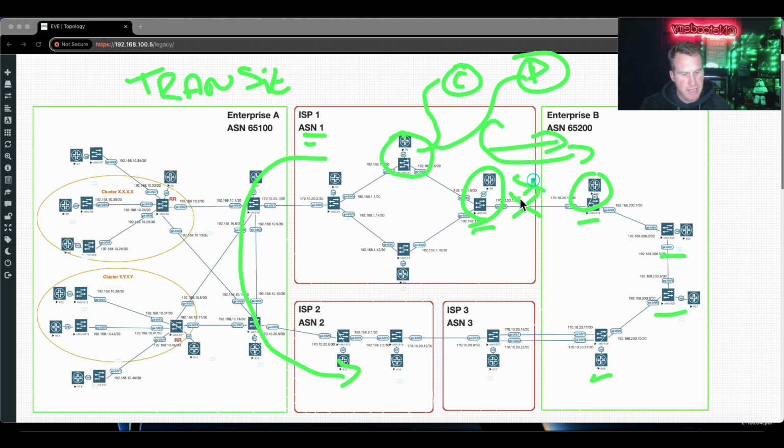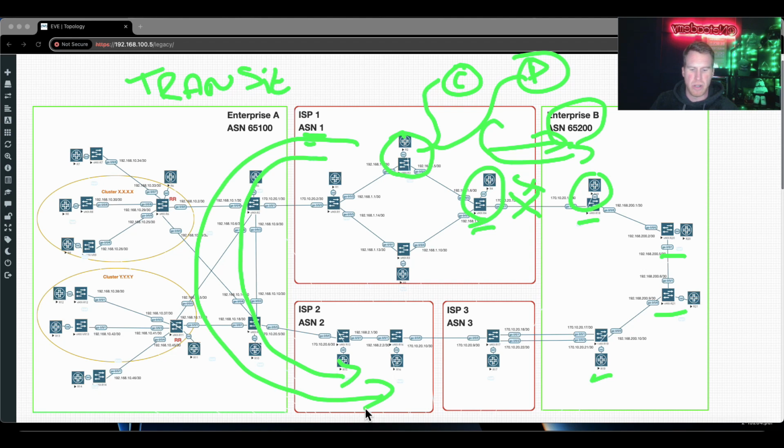Well, with this link down, ISP1 will see that it can get to Enterprise B via this route here, and as such, that's what it's going to do. So how can Enterprise A actually stop itself becoming a transit network? And this is where the no export comes into it.